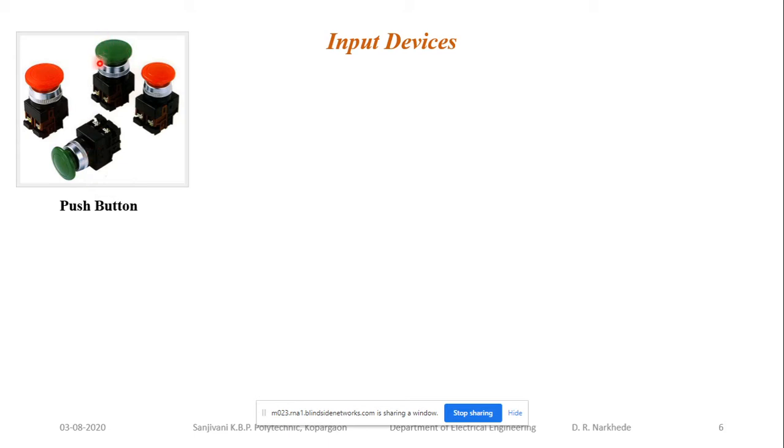Normally green color is used for the on switch. When you press this button, the switch is going to be on and your device will run. When you press this red color button, it is normally used for making the device off. So red color is used for the off push button and green color is used for the on push button.